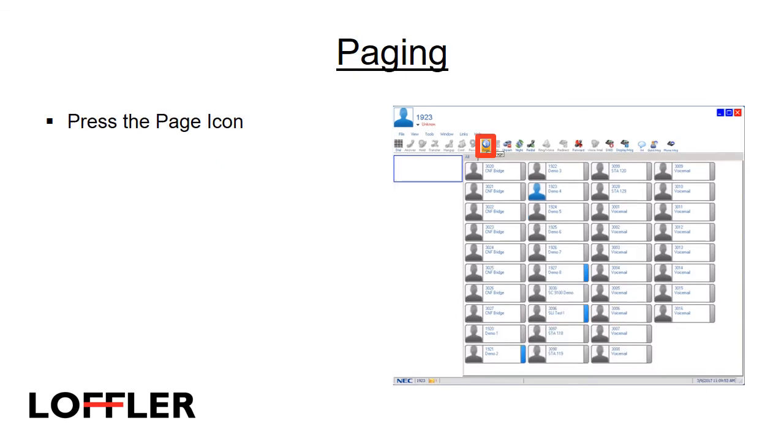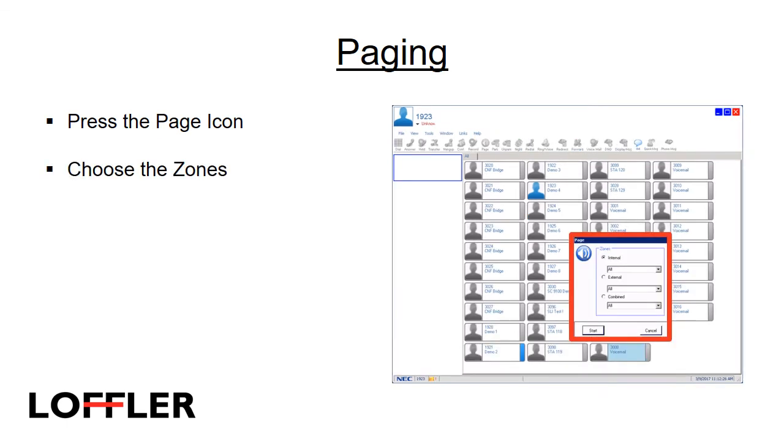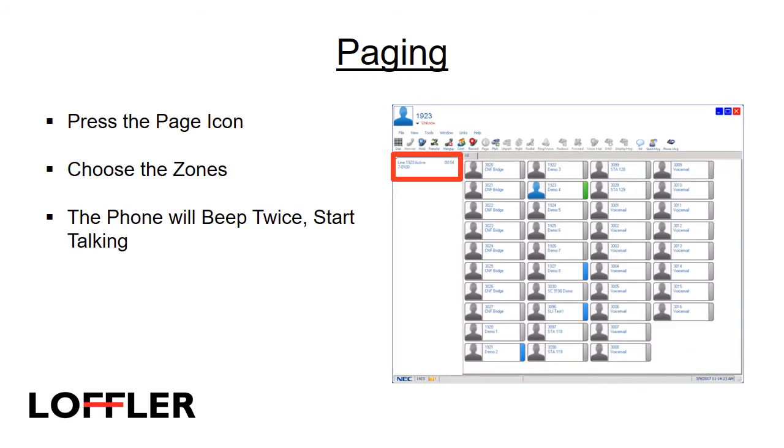To page, press the Page icon. Choose the zones you would like to page. The phone will beep twice, and then you can start talking.